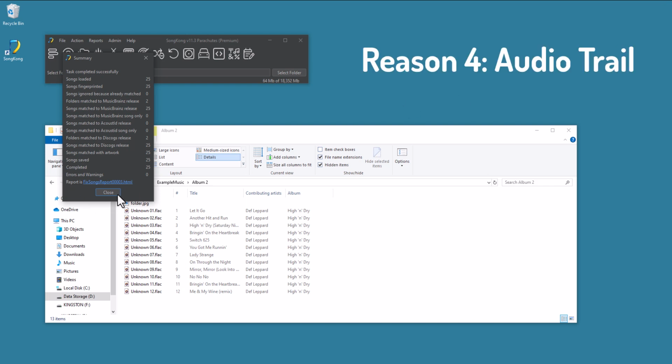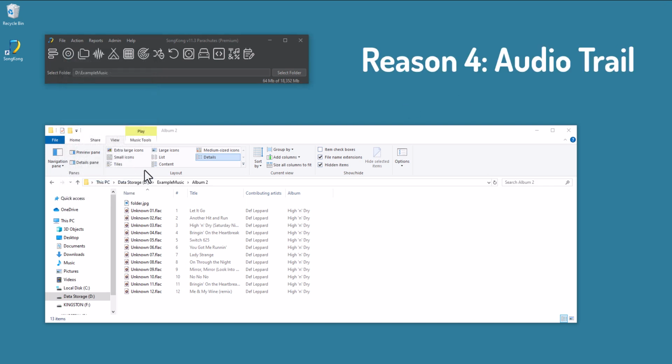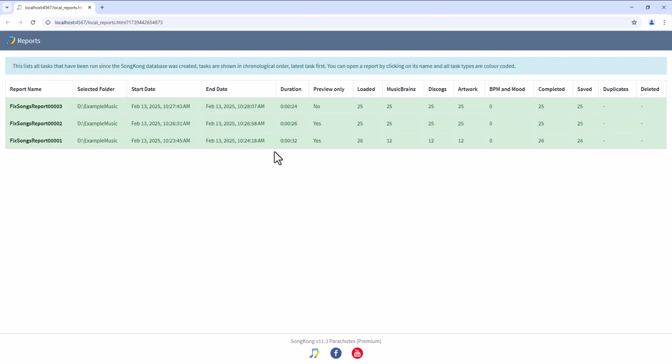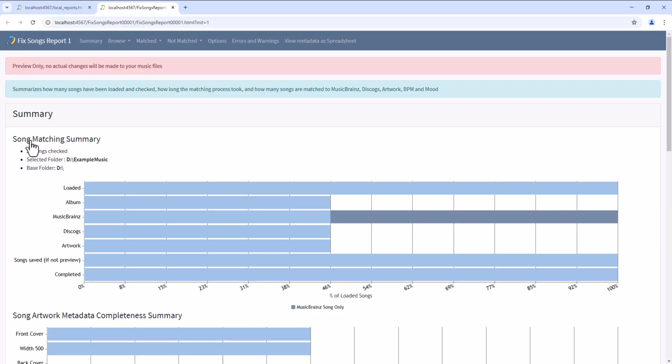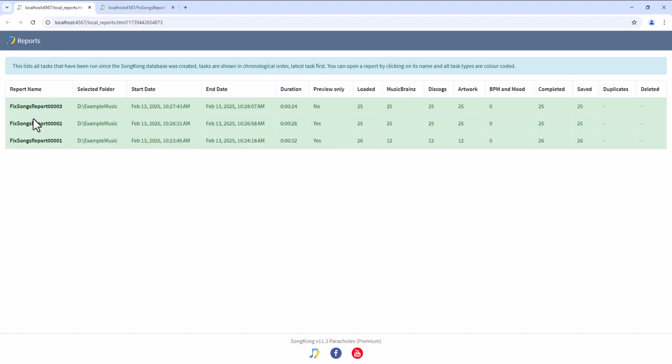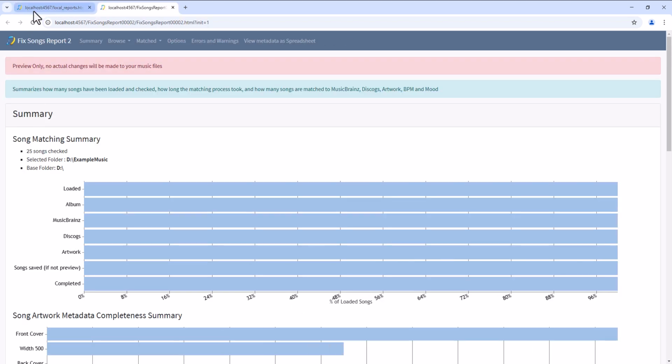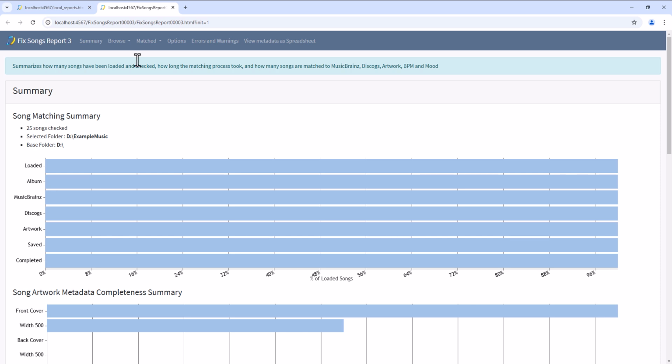Reason 4: audit trail. Now these reports are all created as HTML reports, so you can refer back to them at any time. Select Reports from the menu, and then select List of All Reports. And we can see all 3 runs of Fix Songs that we have done, with a summary of the results, and we can reopen any of them. So if we do run into any problems, we have a reliable audit trail.